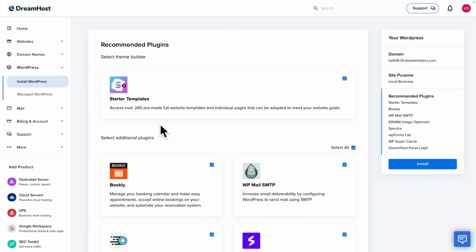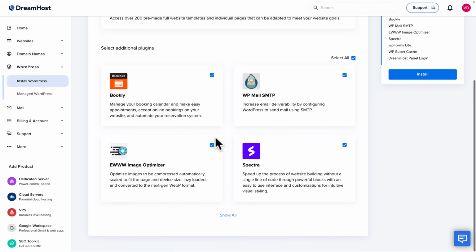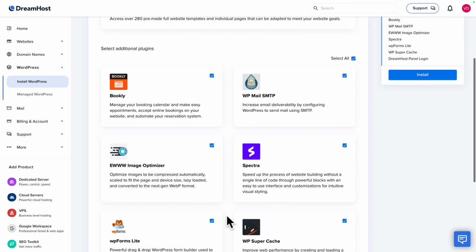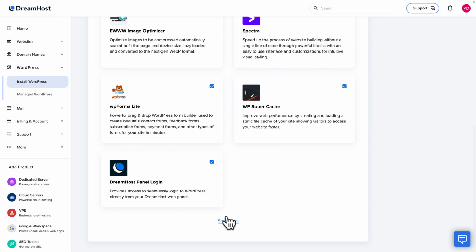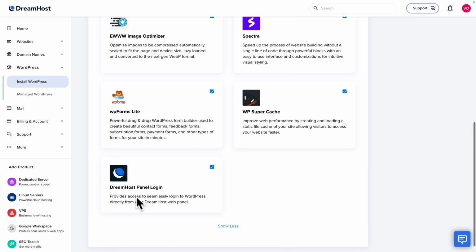Okay, so back in the DreamHost dashboard, and as you can see, we have the Starter Templates plugin. So make sure Starter Templates is selected, but it's selected by default, and then you can decide whether or not you want to keep all the other plugins. Now, for the time being, let's keep it simple, but make sure whatever you do that you keep the DreamHost panel login ticked, because this is going to help you to provide access seamlessly to your WordPress dashboard.